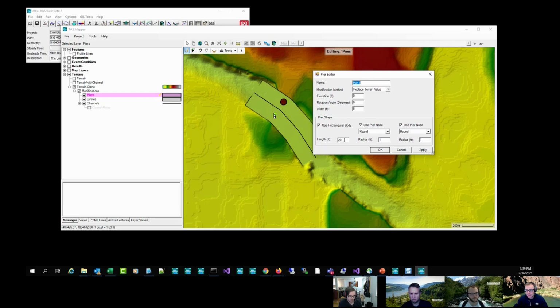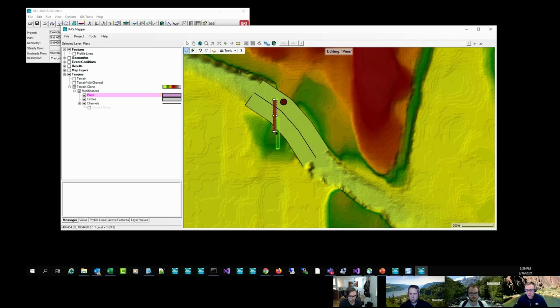So let's say our pier is 200 foot long, and we're going to use rounded edges with a radius of 5 feet. That'll be small. And let's make it 20 feet wide as well, so we can really see it on the screen. And we're going to put it at 950 elevation. Say OK. So here we've got a pier that was created. Now in this case, I'm going to select it and rotate it so I can align it with flow.